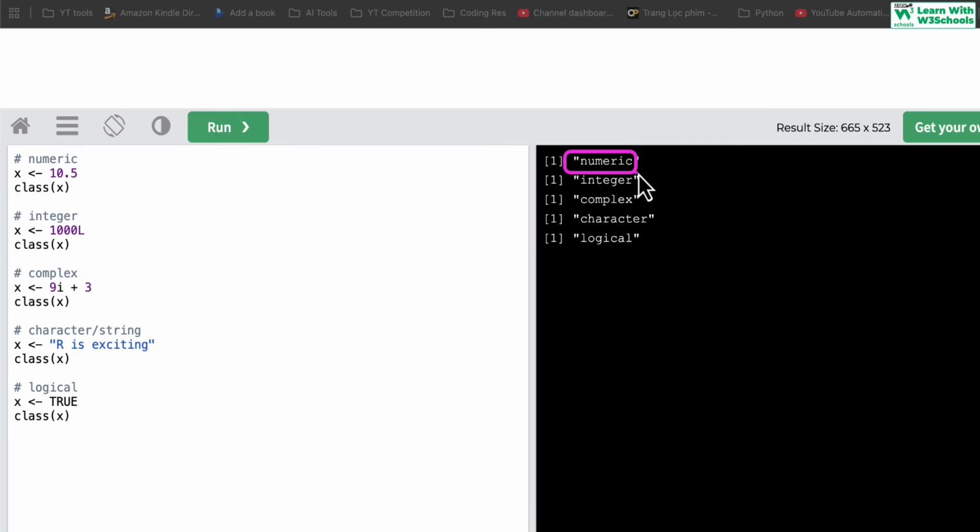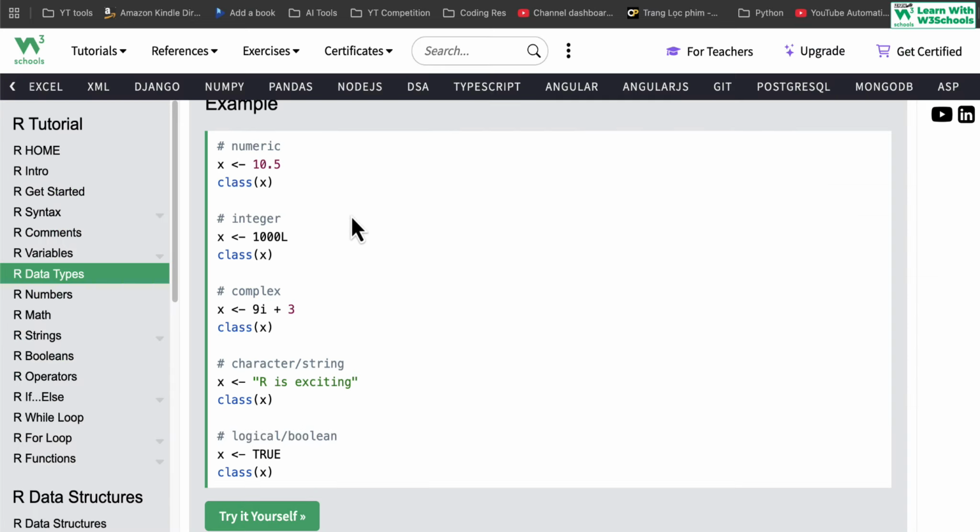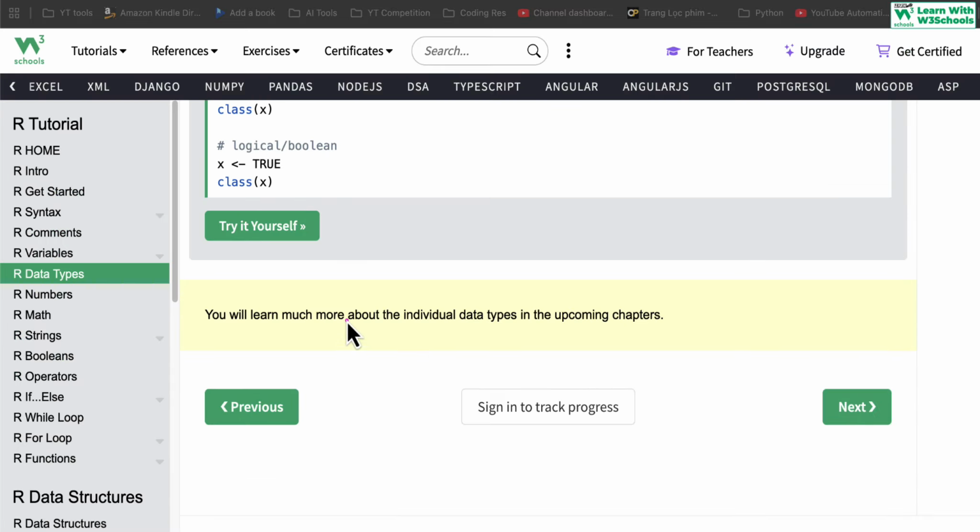And it will give us a response, whether it's a numeric, integer, complex number, character, or a logical word. Okay, make sense? Wonderful. Let's go further. You will learn much more about these individual types in upcoming chapters as well. Let's learn about numbers now.